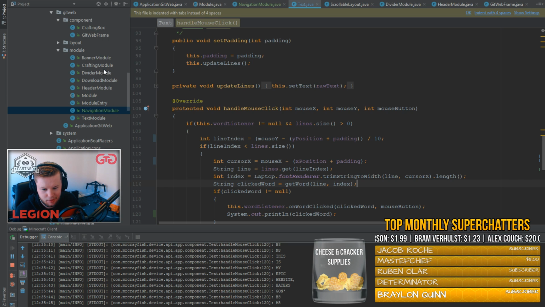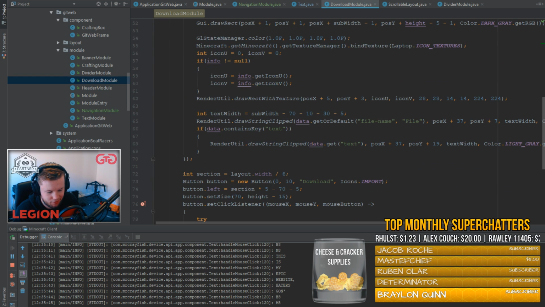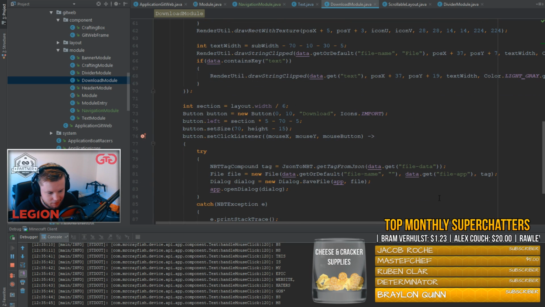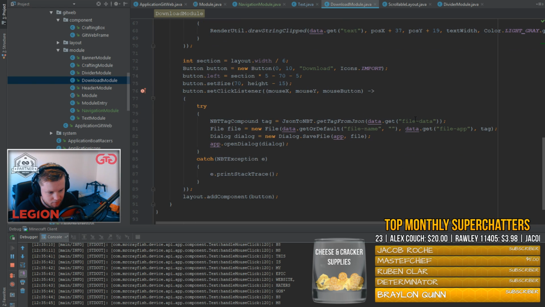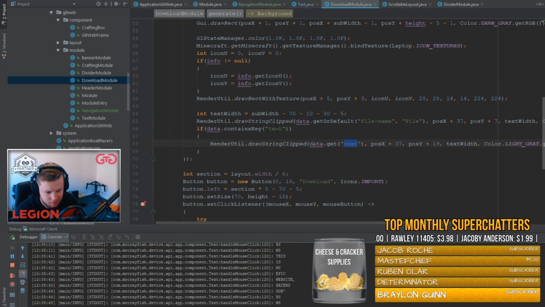What else do we need for that download module? I think that's it, but there is a file name that you can do. File name equals best important note. What else can we do? I think that's it. Oh, there's text, oopsie.